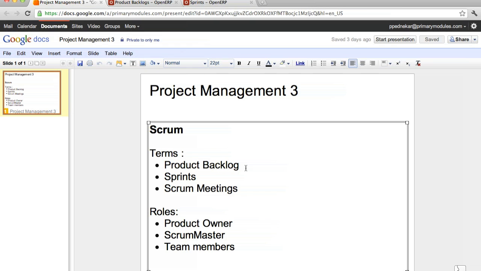Product backlogs are the list of features to be implemented for the product. Then the sprint is the time duration for which you'll implement a feature. It can vary from 3 to 30 days. The Scrum meetings are the daily stand-up meetings held by the Scrum Master to track your progress of your current sprint to optimize your performance of the next day's work.